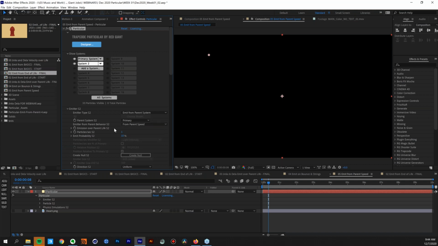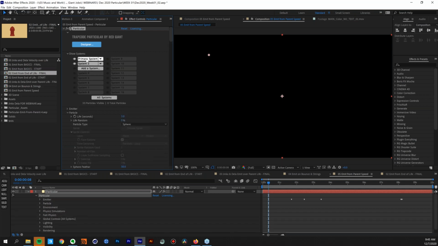I love this, but it was confusing to me because, if I go to my parent system, speed isn't a choice. You can't control parent speed. But what it is, is the speed of the parent particles that emit the particles. So here I have two systems. I have just a regular system of white dots.